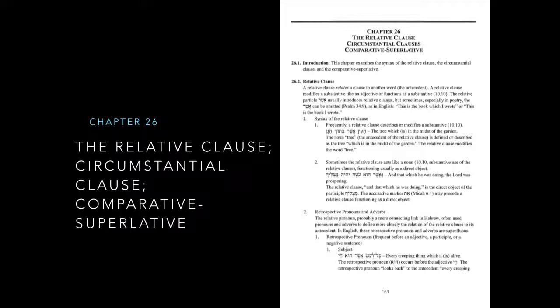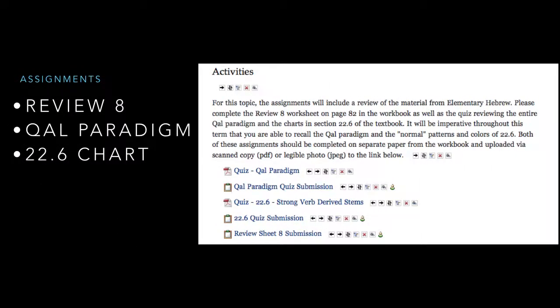Even though we don't have drill sheets or homework for chapter 26, we do have some assignments for that section. Those are listed here on our Moodle page. I do want you to take a quiz on the qal paradigm, because you've got to have it down cold: the perfect, imperfect, imperative, jussive, cohortatives, participles. A lot of our material this semester is going to be the anomalies to the normal, so we've got to know the normal well. I also want you to know the strong verb derived stems boxes well.